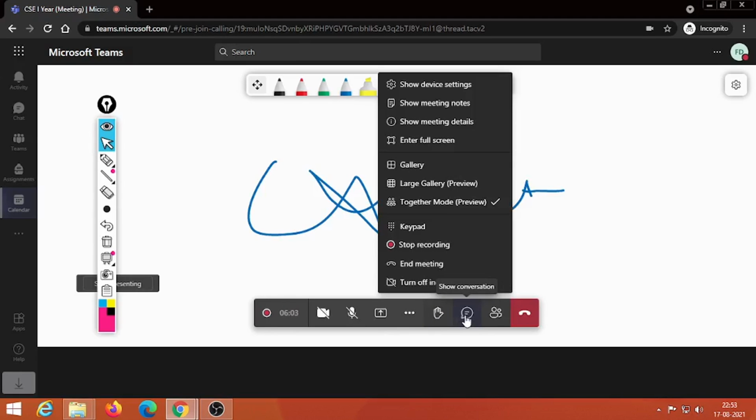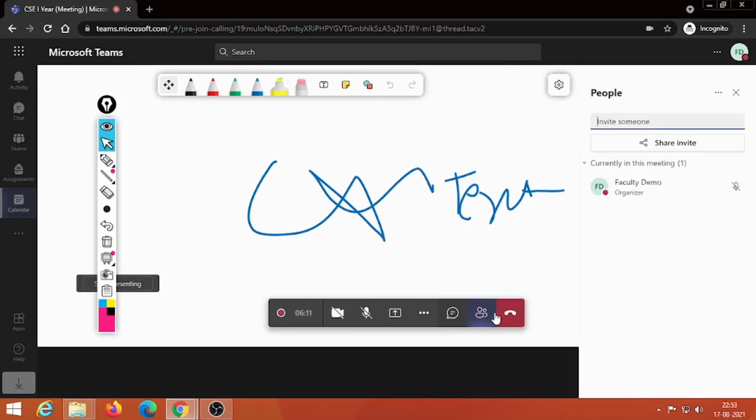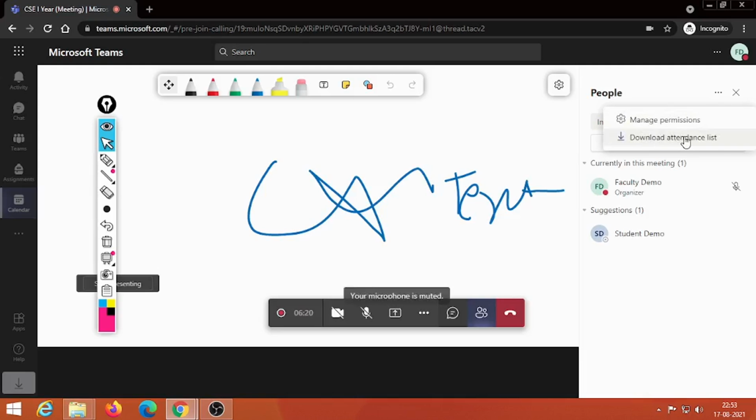This is the conversation to chat with your people, to chat with the members or whoever is in this class. So this is the participants icon. We just hit show participants. Here again we have the three dot icon. You just hit this one. Here we have the download attendance list.